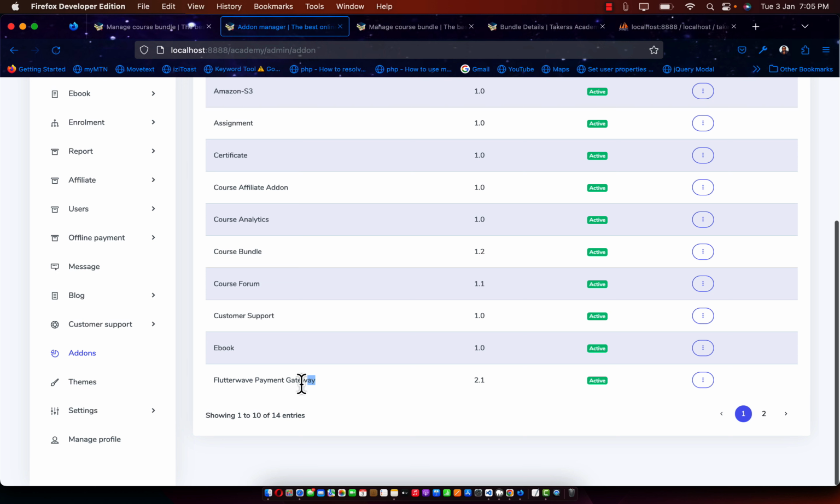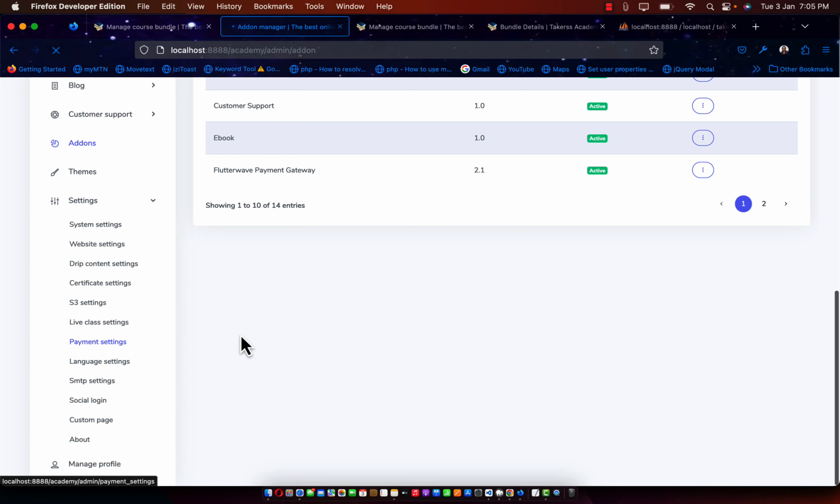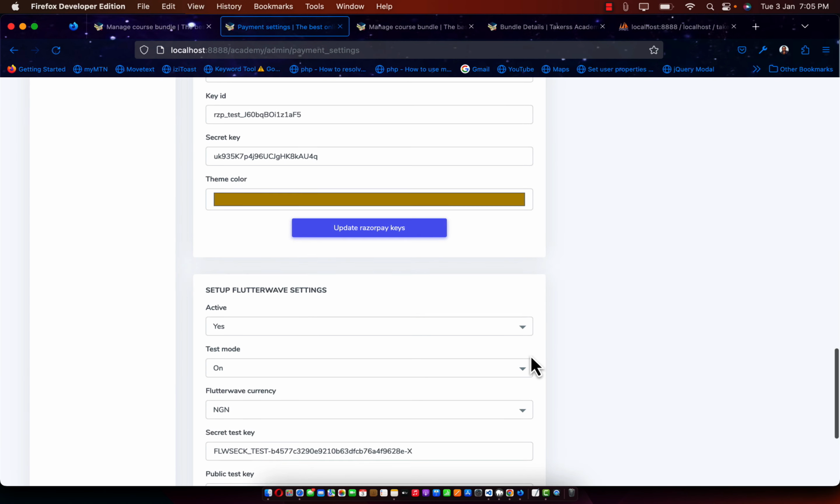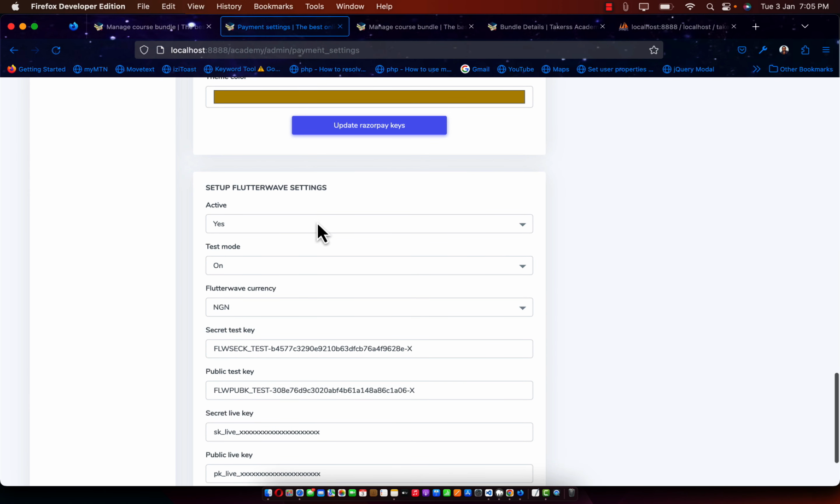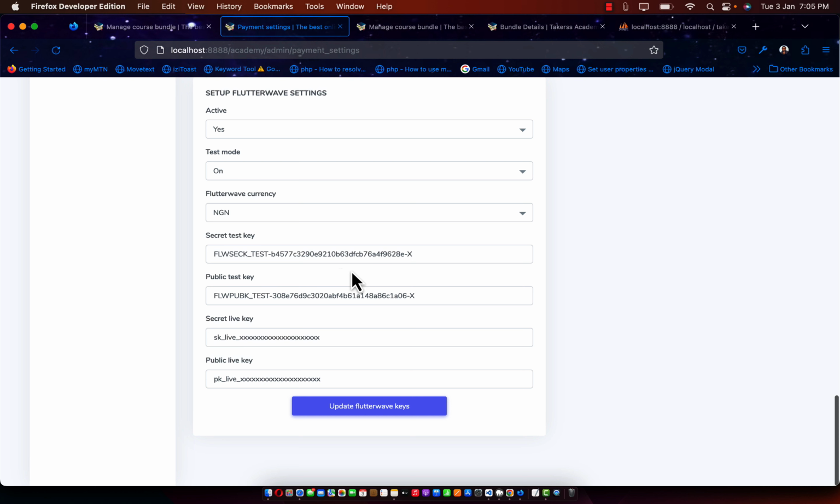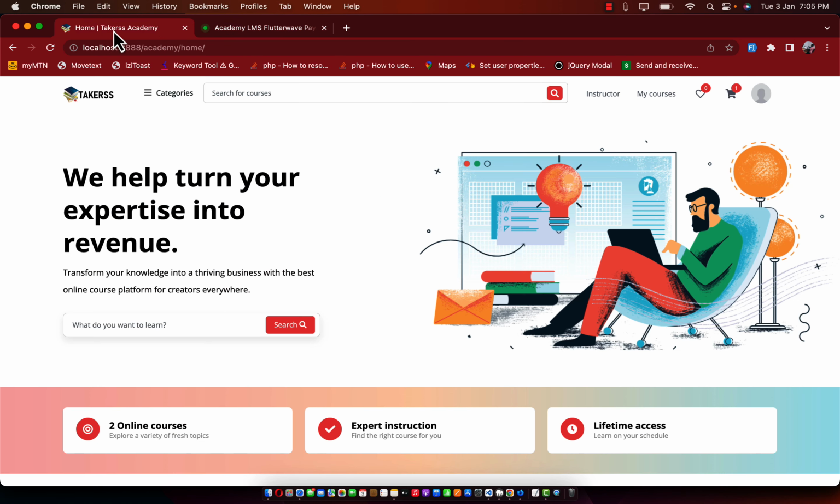So as you can see, we have it here, which is Flutterwave Payment Gateway version 2.1. So this is the latest version. After this has been added, go to your settings and head down to payment settings. Under payment settings, scroll down to where you have the Flutterwave settings. As you can see, it is already set with my public and test key. Okay.